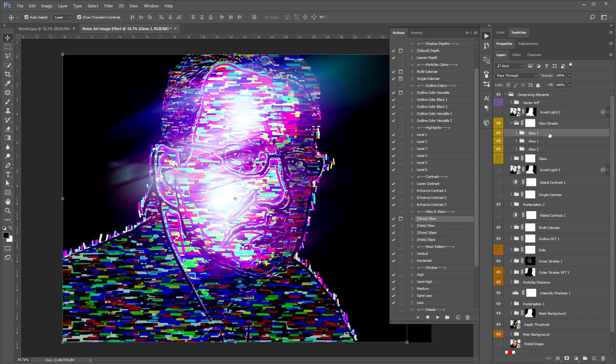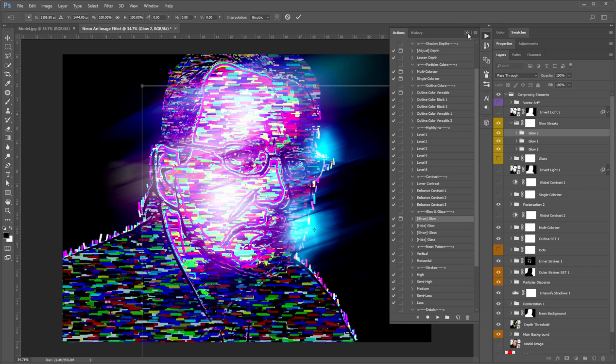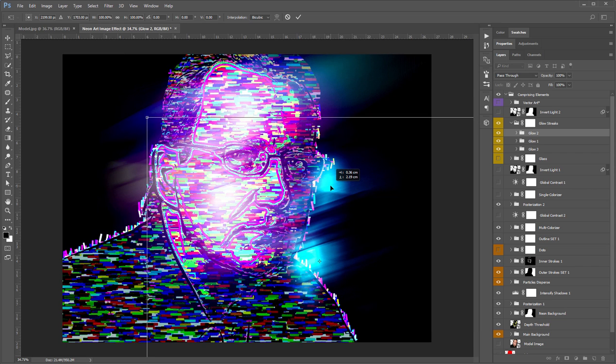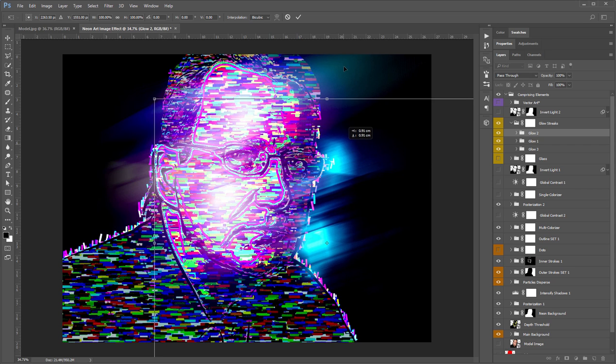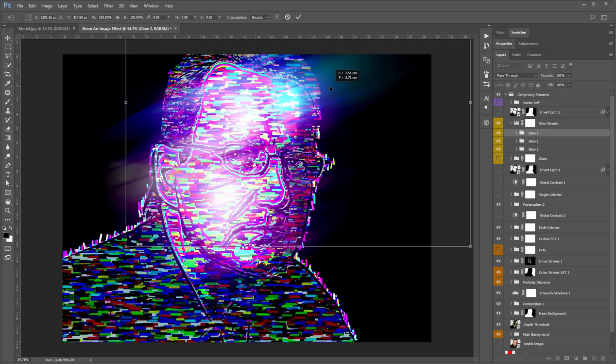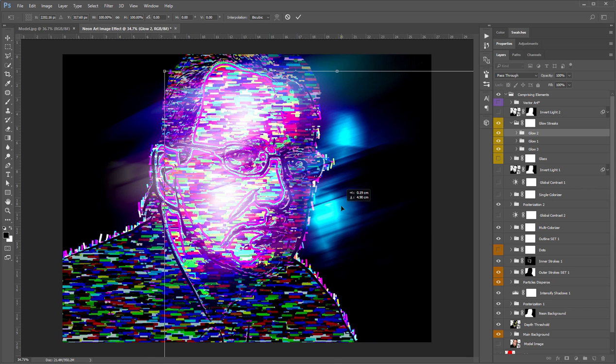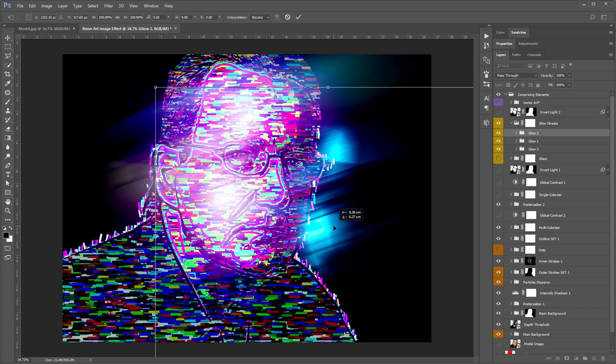So let's say I want to move this one around. I can click that and press Ctrl or Command T. And I will now move it to any position that I like. So when you find that position, then you can place it there and press OK.